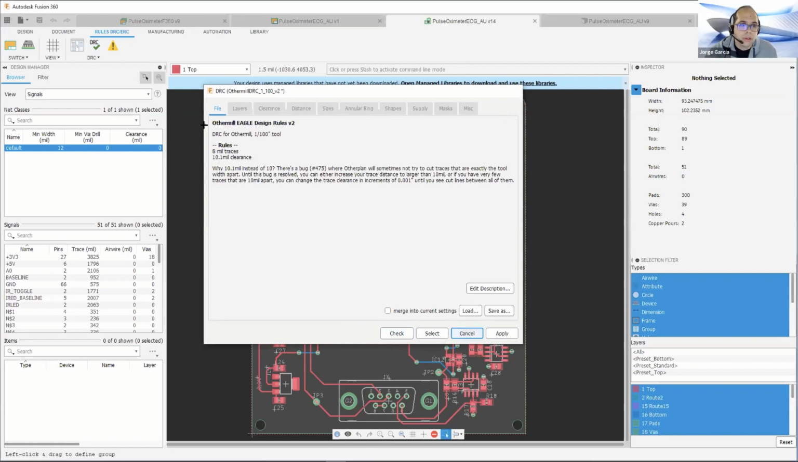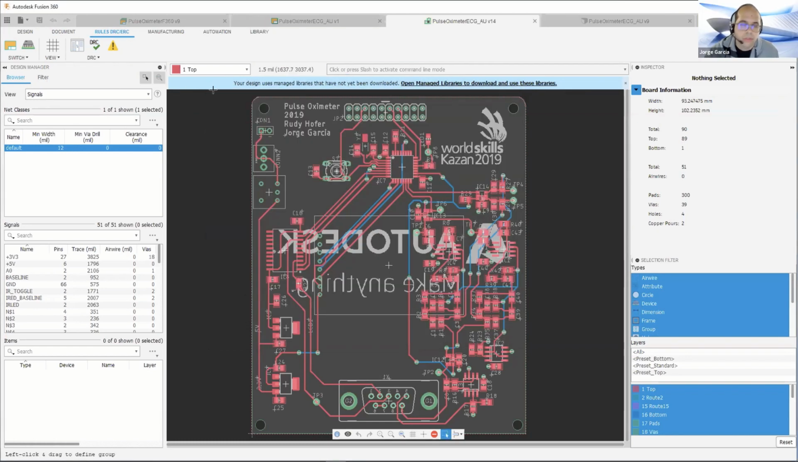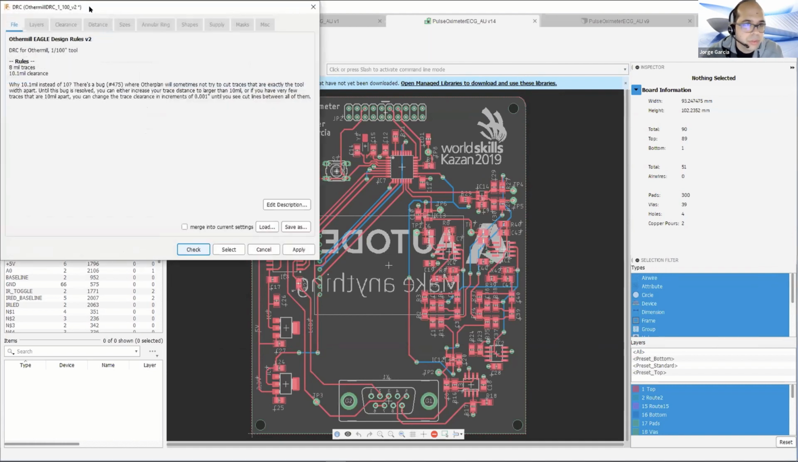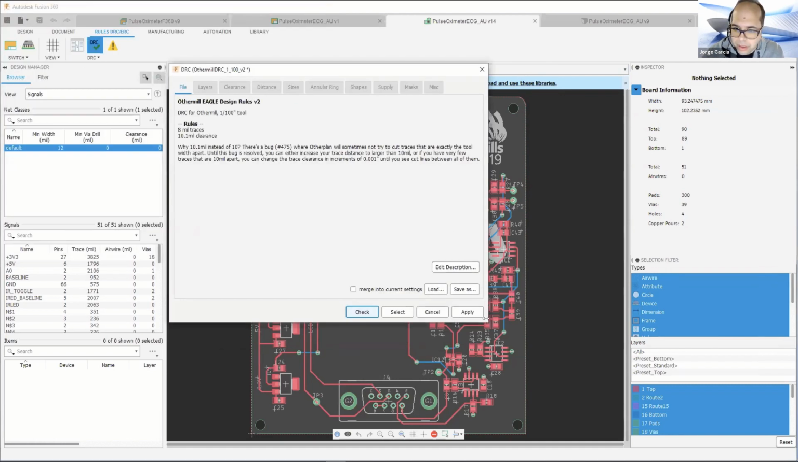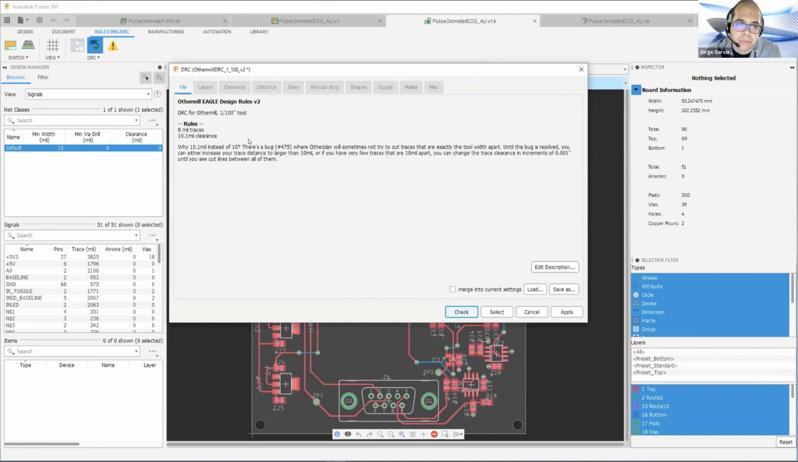So if you look here in Fusion, I just have a board up. You go to Rules, DRC/ERC, and then you select DRC. So you'll notice you have this dialog that has lots of different tabs, and we're going to go through them briefly, highlighting the things Chris mentioned.